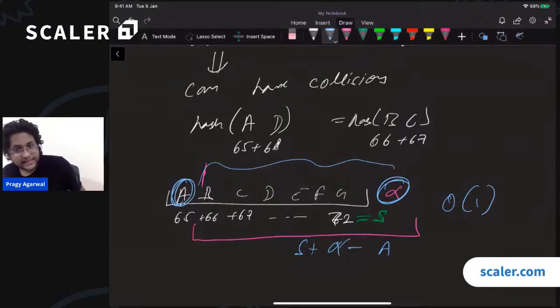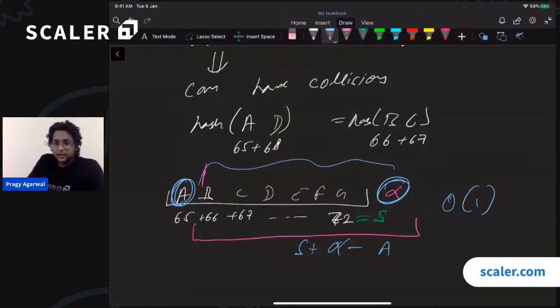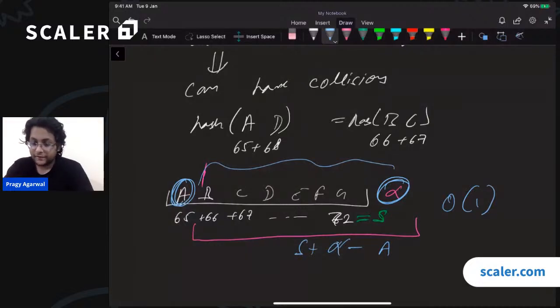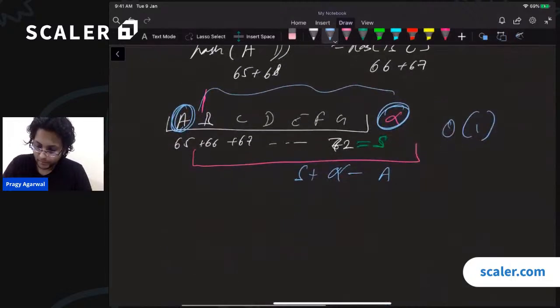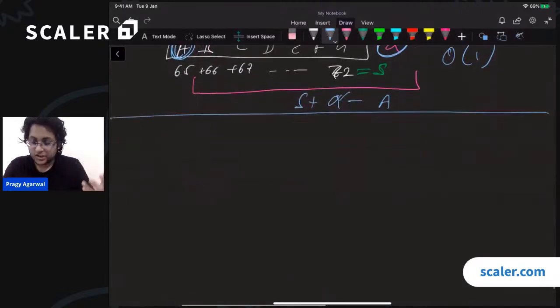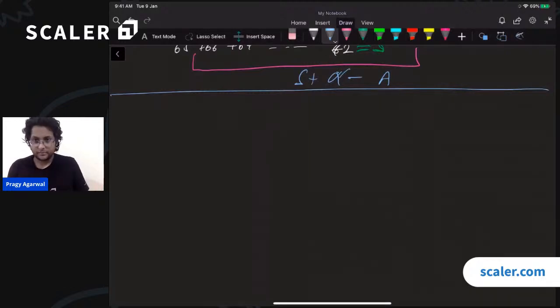Yes, Vignesh, this is similar to sliding window sum. However, this is not the hash function that Rabin Karp will use. This is just an example of a rolling hash function. We will come to the decision of which hash function to use later on.